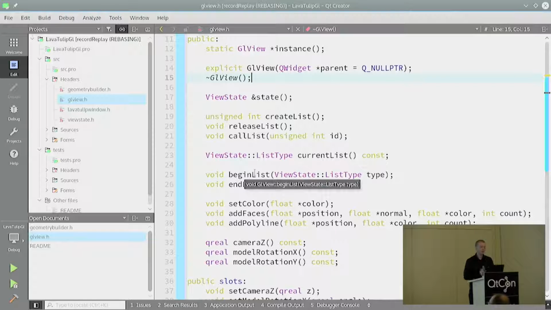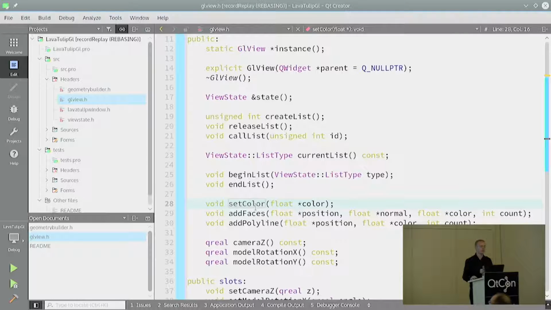And we can set a color, and notice the nice pointer to floats, right? And we can add faces and we can add polyline. And then the rest is pretty much about controlling the view, controlling the camera Z, the rotation of the model, and so on.